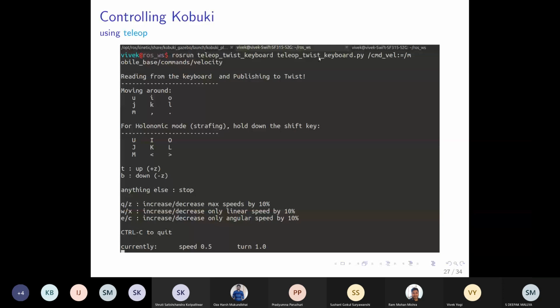By default, this script is going to send the messages to the cmd_vel topic, but now what we are doing is remapping this particular topic cmd_vel to the new topic called mobile base command velocity. So this is the topic of our robot. We are doing some topic remapping. This is just a ROS thing. Okay, so let us see how it works for us.